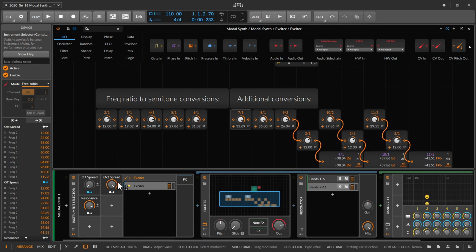Let's listen how the octave spread sounds like and compare it to the overtone spread.